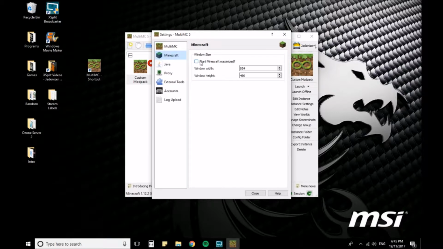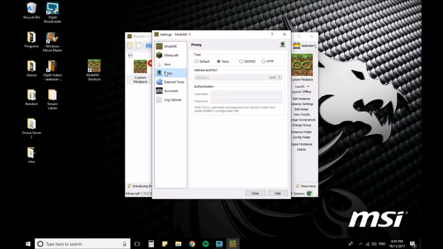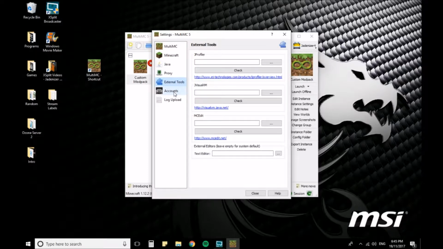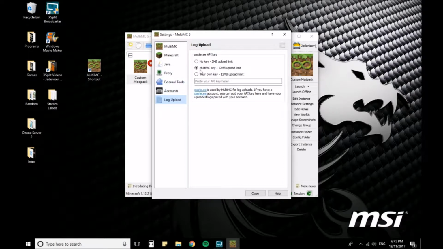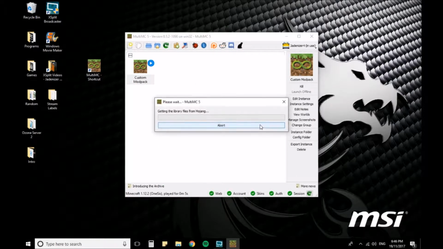Okay, so start with Minecraft maximized. That is a good setting, I like that. That just plays with your RAM again and your PermGen. Apparently it didn't. Oh no, it only did it for the instance. You can play with proxies, I'm not going to. Play with your accounts. And yeah, so just going to close that and we can start playing our modpack.